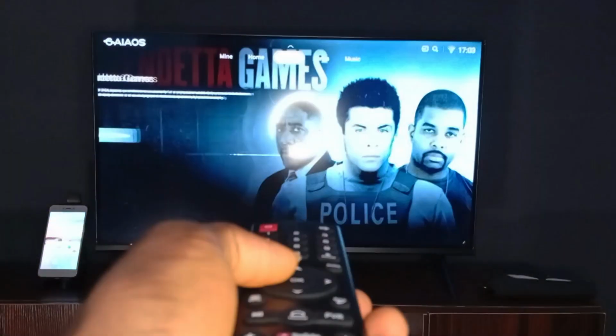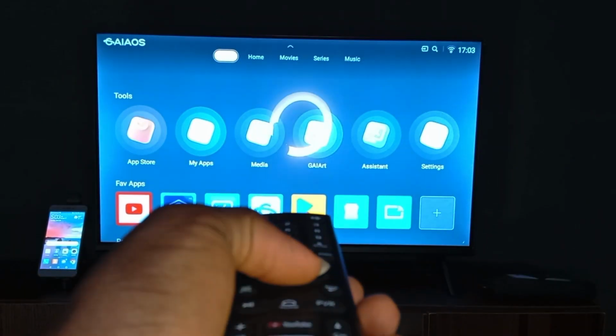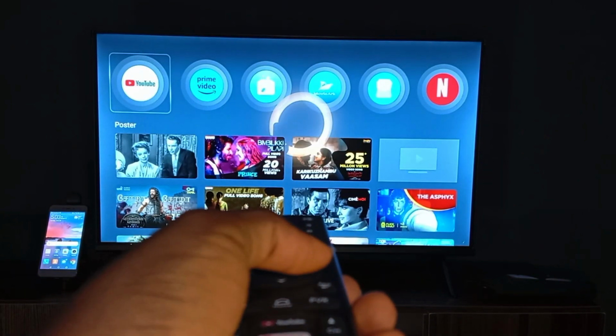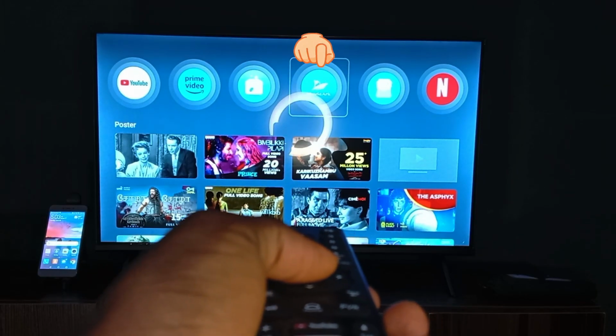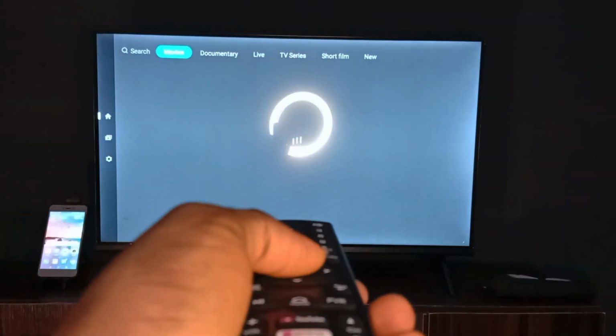I've checked some of them, they're really interesting. But the TV also came with a movie app, which is this. It's called Movie App. So you can also use that to watch movies.